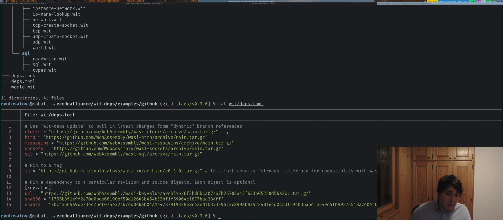In the simplest form it's just a URL to a tarball, and that actually plays very nicely with, for example, GitHub, where in GitHub you can get a gzip tarball of any branch or tag or commit reference, for example, which means you can actually now consume any of the WASI-Cloud interfaces directly as you wish, right?